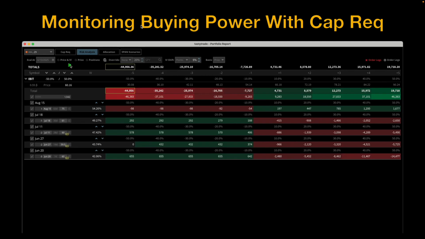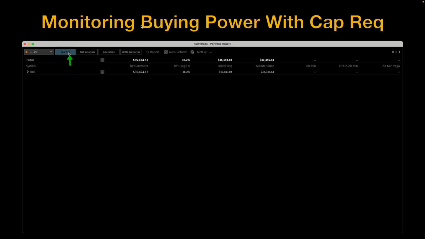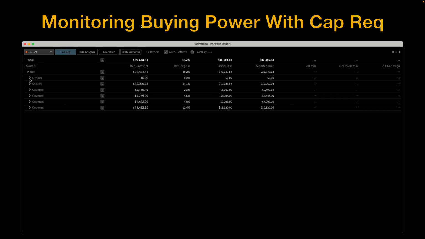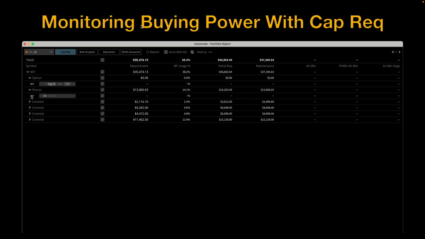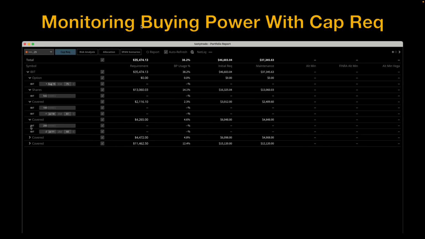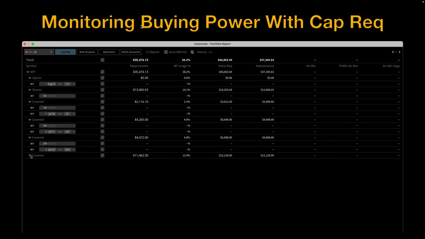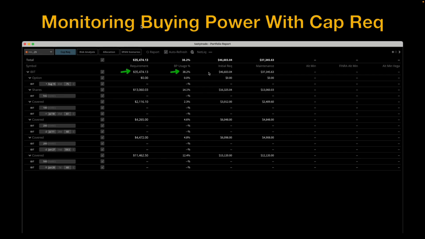And right now we have the Risk Analysis tab highlighted, but now I'm going to select the Cap Requirement tab, where I'm going to make sure that all my positions are selected, and I'm going to open the drop-down arrows to give detail on every individual position I have within IBIT in the portfolio. And you can see here it gives me a detailed breakdown on the capital requirement, not only for the whole position, but for each individual position in the portfolio.